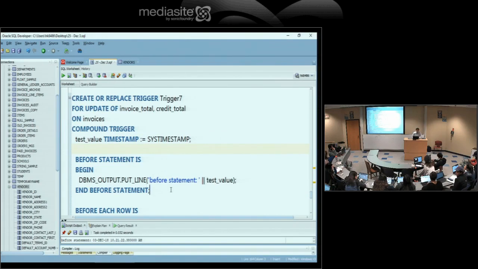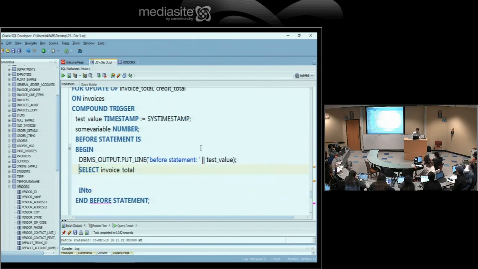Yeah. So here, for example, I can have select, and whatever I want, into some variable here, some variable number, and then select something from the invoices, invoice total, let's say, because we are in the invoices table, and that was the problem. So I can easily do that. So in the before statement, I can select from the table.